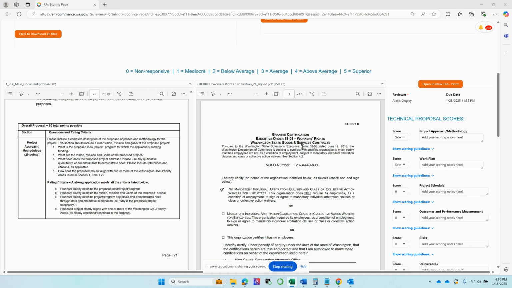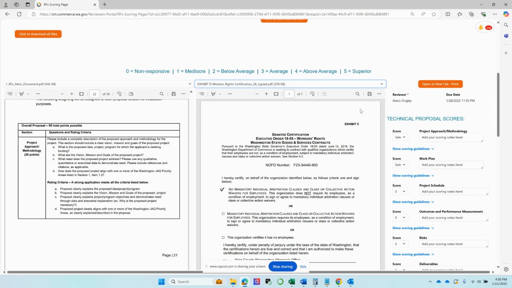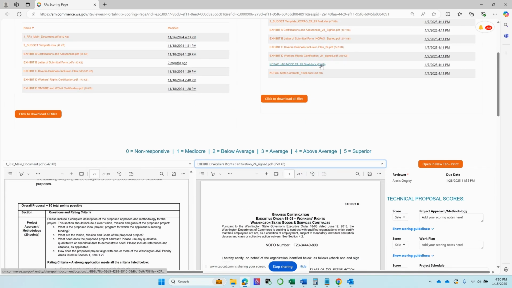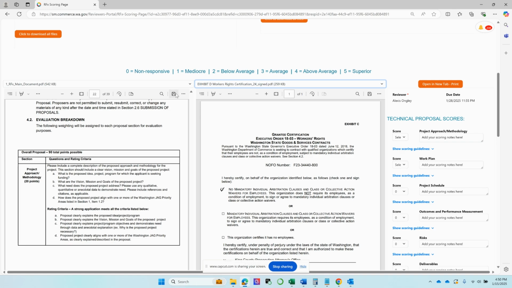Here on the previews, you will only be able to see anything that is submitted as a PDF. In this case, since the applicant submitted Word documents for their NOFO, you will have to download those in order to be able to score them. But you can navigate to the section that you want to score on the funding opportunity by utilizing the preview. Or you can always download this to your computer simply by pressing the Save button.